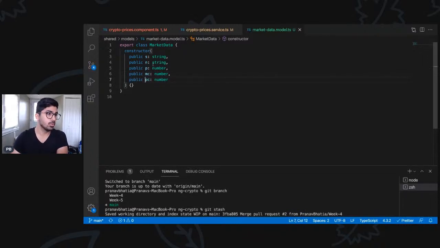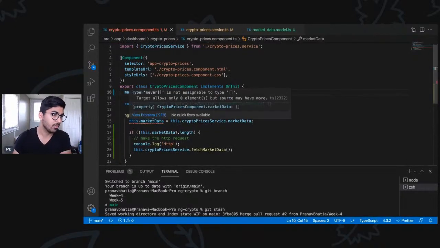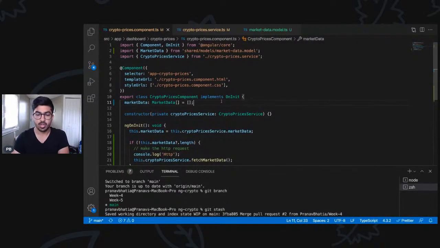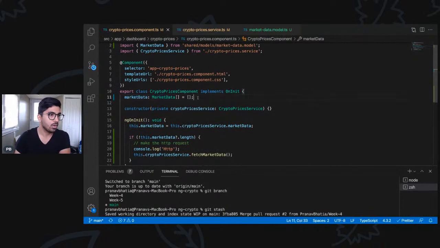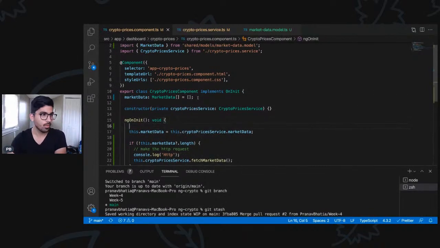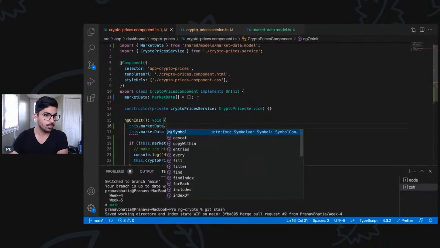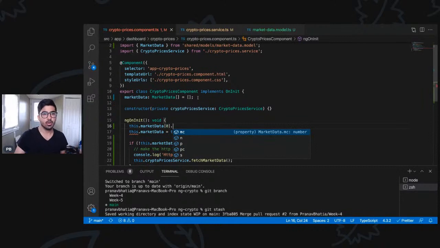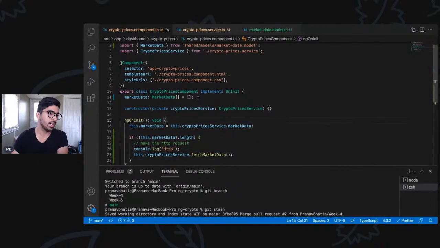So we have created a personal custom type, and finally we should start using it. As you can see over here, it started giving me an error asking what's the type of this variable. So for that, I'll just do market data, and I'll ask my Visual Studio Code to import that. So finally, I have a type over here. Now the good thing is, if I do this dot market data dot, or let's say the first index dot, now it actually knows what types I have. It knows I have a market cap, a number, a price, and a symbol. So now it infers my type from the model that we have created. So that is pretty good.